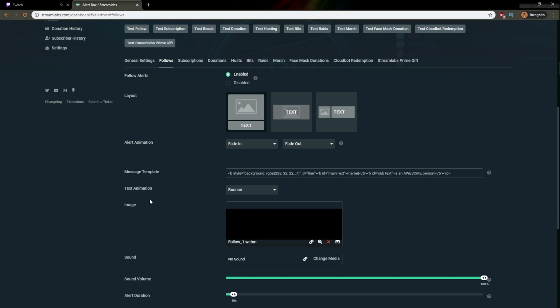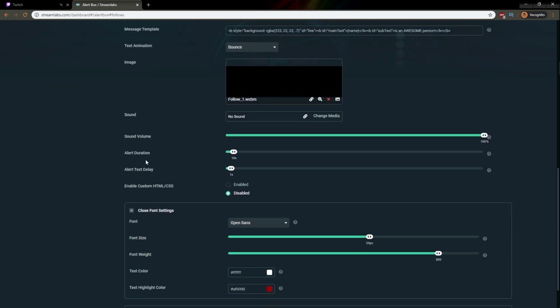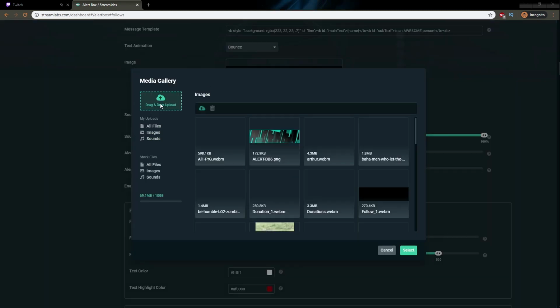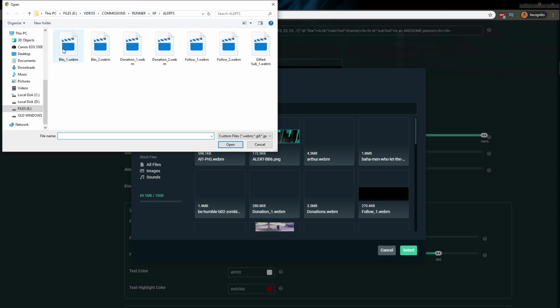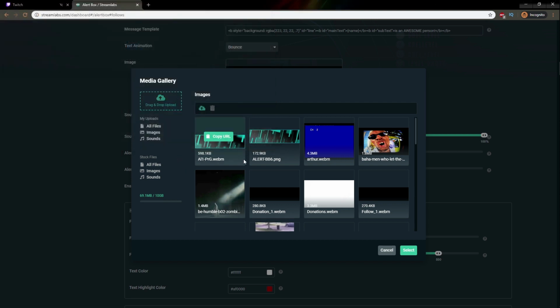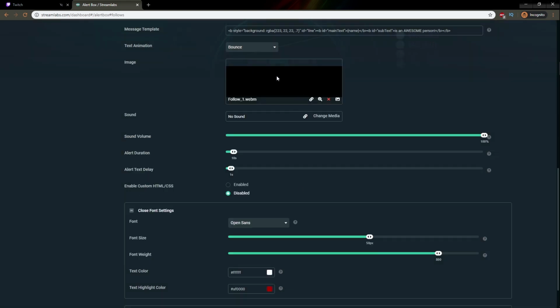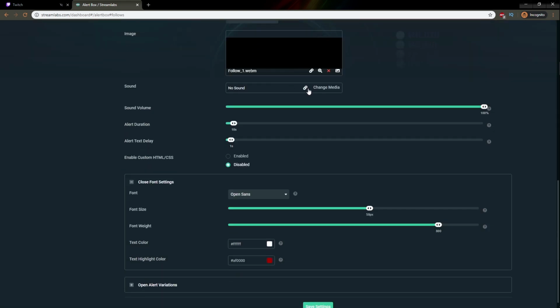You can select your alert and animation, that's your thing. Message template, that's your thing. Text animation, that's your thing. All you have to do here is click change media, and then find one of the alerts. In that case, it's follow. I'm gonna click follow, I'm gonna add it, I already added it, and then it'll show up after a couple minutes in here, right? And once it's in there, all I have to do is add my sound.